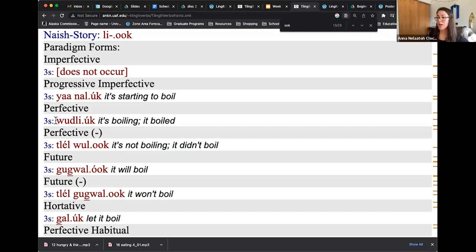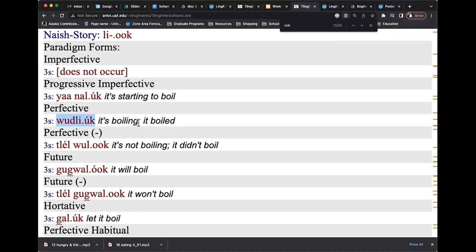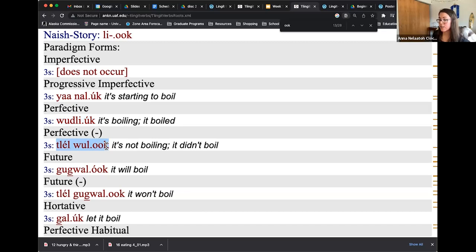Okay, we're at time, but let's just practice these two, just to practice the different ways that they sound for "it is boiling" versus "it's not boiling." So the first one, repeat after me. Wudle ook. And then for the negative, it's not boiling. Kesh wush ook.